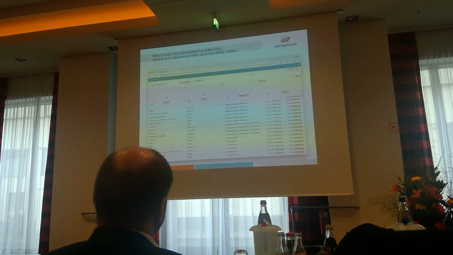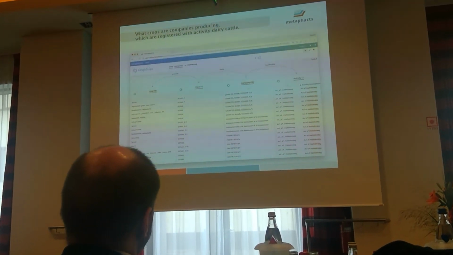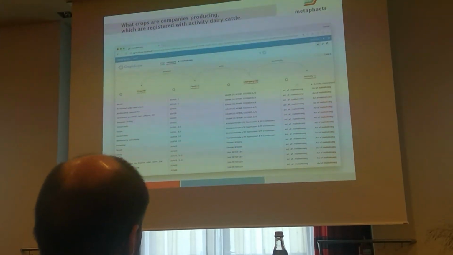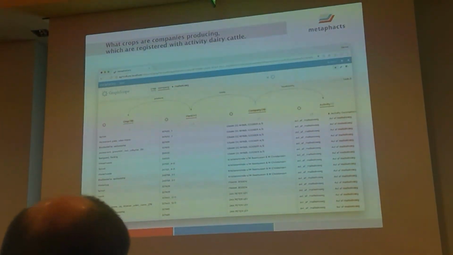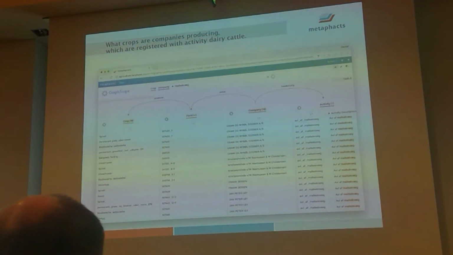Here's one more example. For example, if you're interested in what crops are produced by companies which are registered with the activity dairy cattle. So these companies' main activity in the company registrar is dairy cattle, in Danish, Malkekvæg as well. I don't speak Danish. Now you want to know what kind of crop they are producing on their fields, and you type in just these three keywords, these keywords are interpreted by Graphscope, and then it returns the data to you.